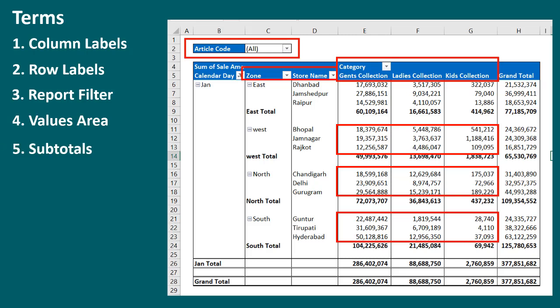Subtotals. A row or column that displays a subtotal for cells in a row or column in a pivot table. In our example, there is a subtotal for each branch below the data. Grand totals. A row or a column which displays the total of all the cells in a row or column in a pivot table. Our example has a grand total for both columns as well as rows.